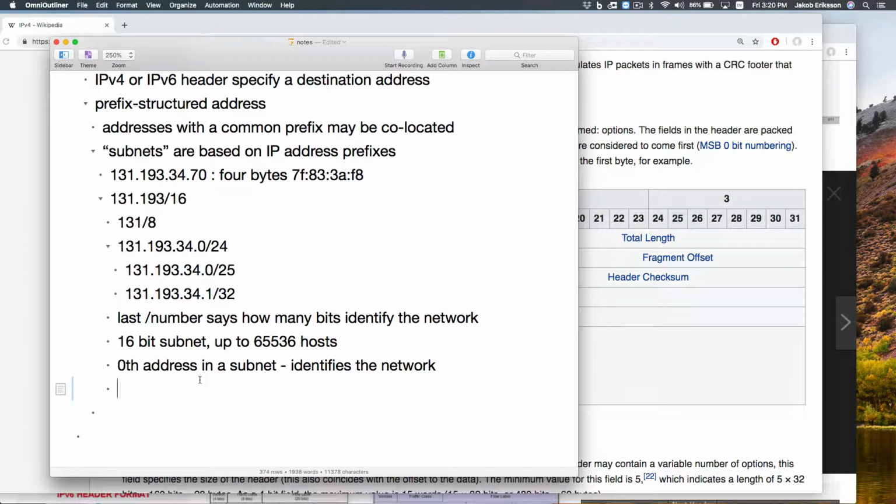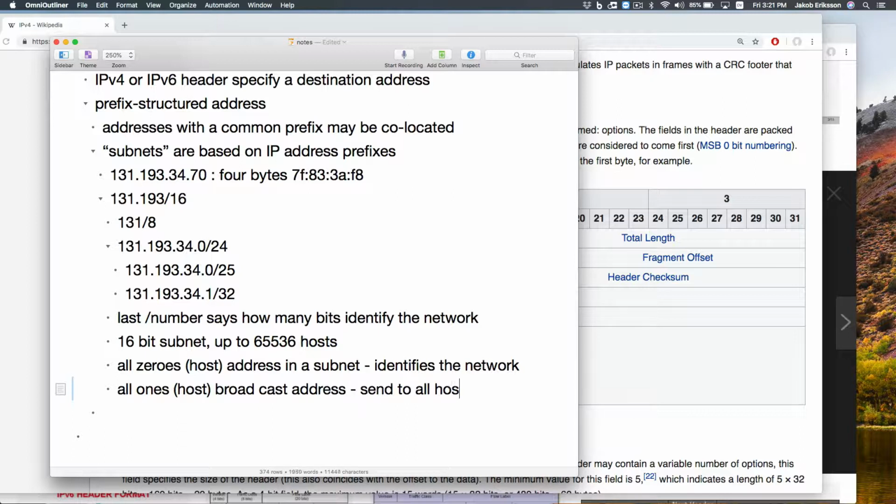Within one of those subnets, there's a couple of special addresses. There's a 0, which we don't use, and I don't quite know why. It's supposed to identify the subnet, but I've never seen that address actually used for anything useful. I've asked others, but nobody had a good answer. And then there's the, so all zeros identifies the network, all ones is the broadcast address sent to all hosts in the network.